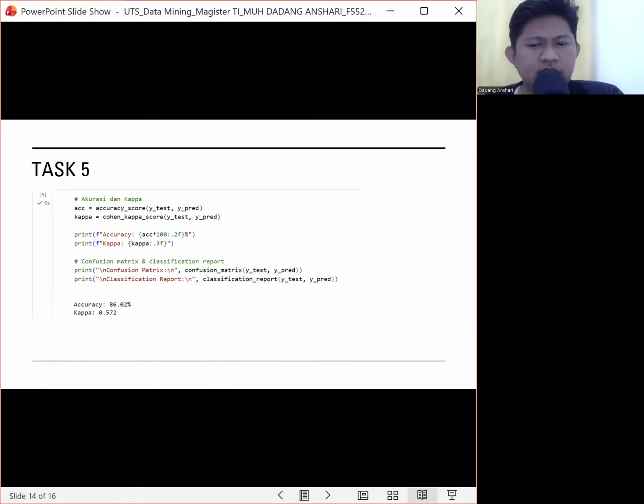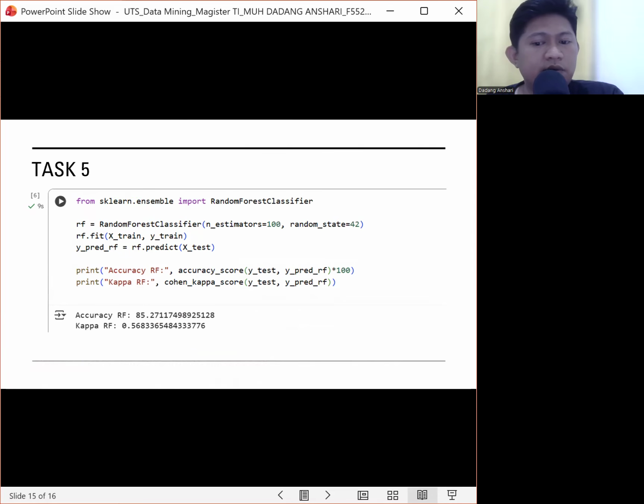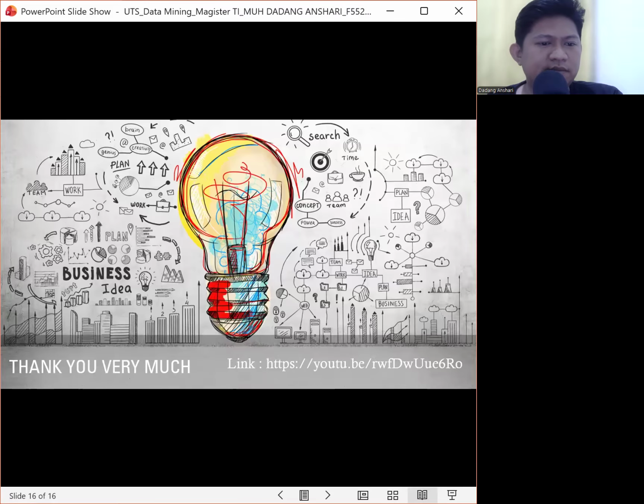Then we test again using the random forest method. It received an accuracy of 85.27% and a kappa of 0.568. Okay, thank you very much.